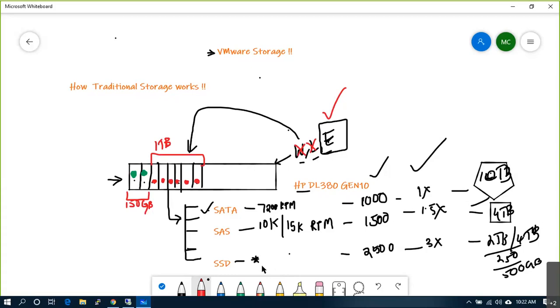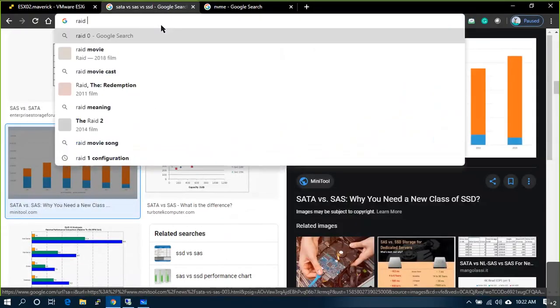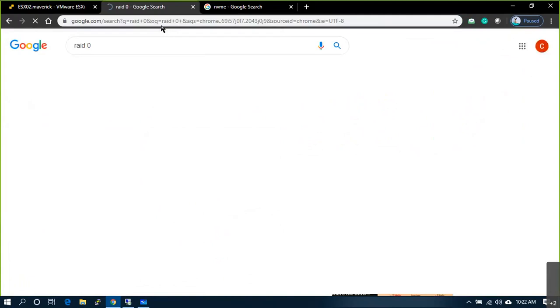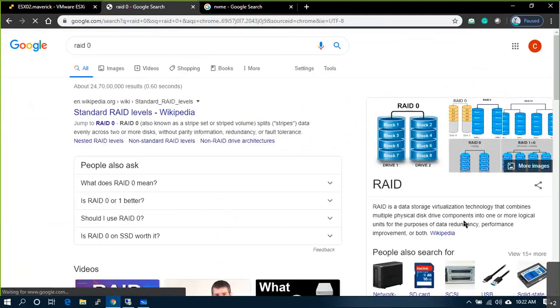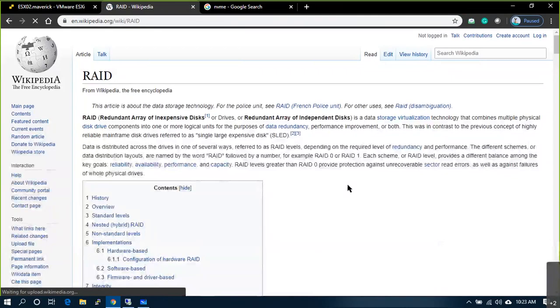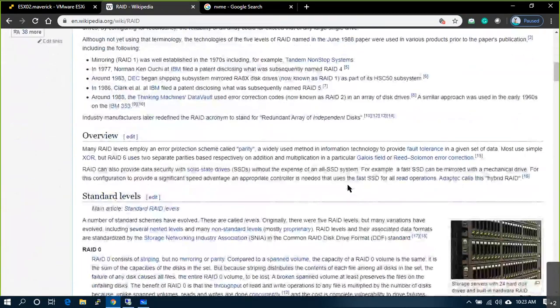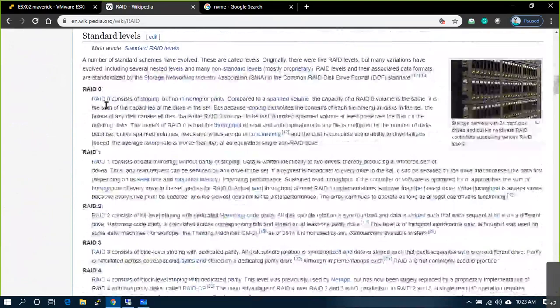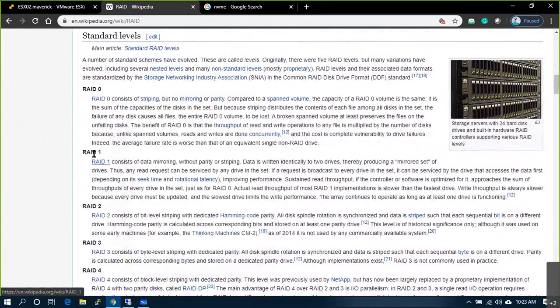Sunil? I have not seen that video. First one, RAID 0. What is RAID 0? RAID 0 means two hard disks inserted in a server. Okay, RAID 0, striping. RAID 1, mirroring.